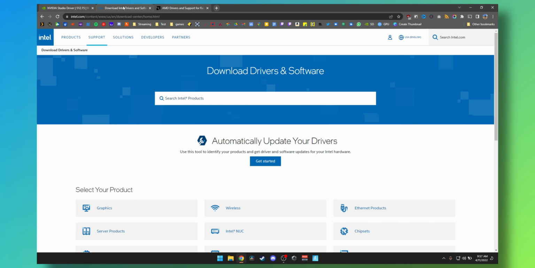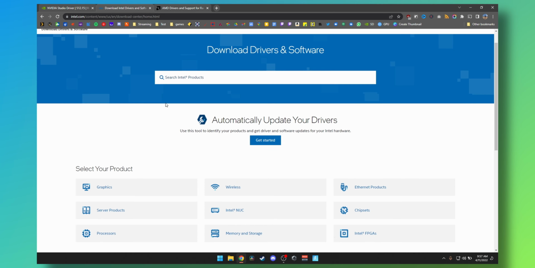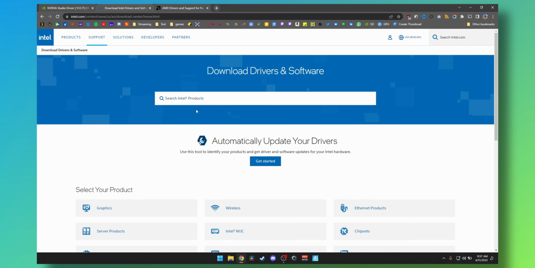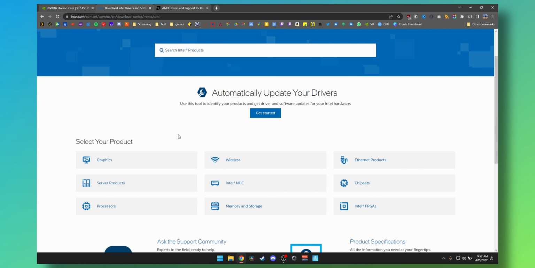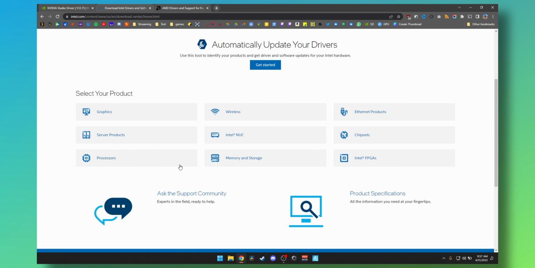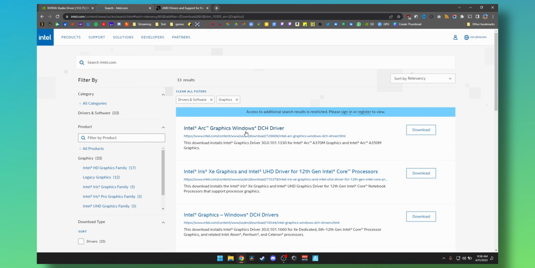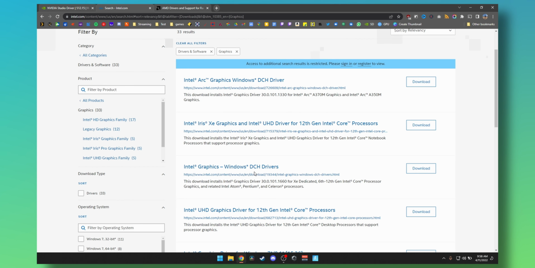Now let's go to Intel. Now if you go to the Intel website, this is how it will look. Now, if you remember from earlier, we had the UHD graphics with 11th gen CPU. So I go to graphics. So now we got the ARC graphics, which we don't have. Intel graphics, so these are designed for 12th gen. These are designed for the new ARC A370. This is designed for 6th to 12th gen core processor graphics.